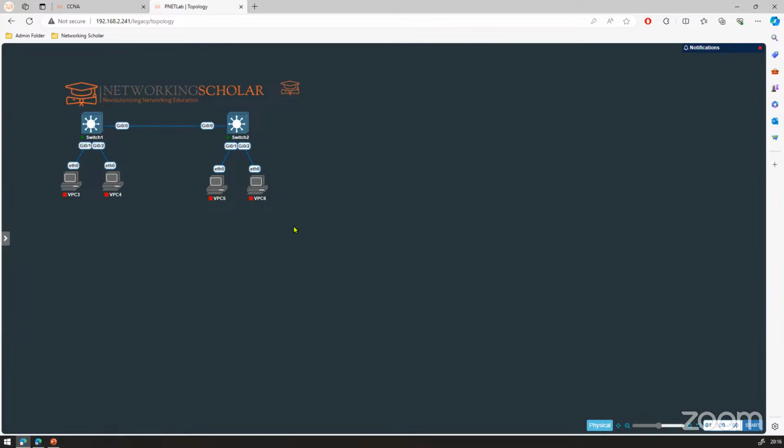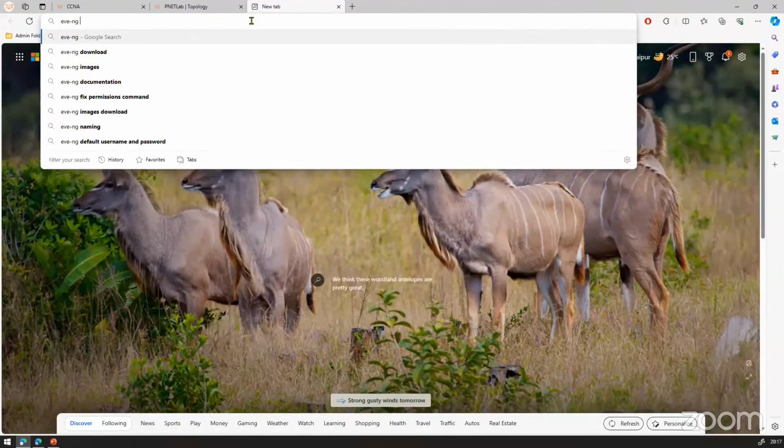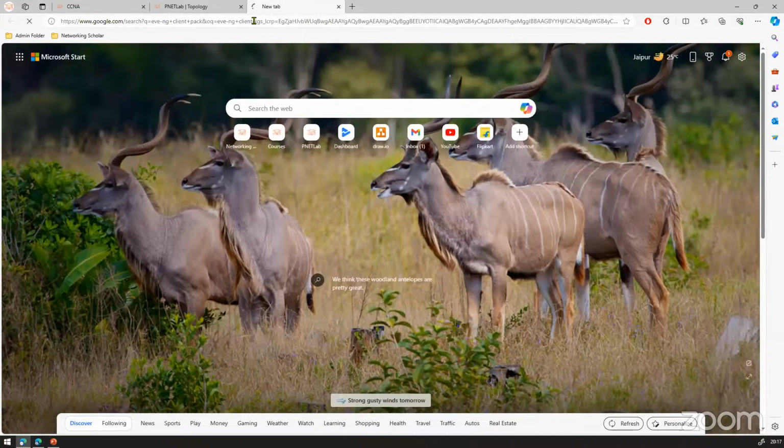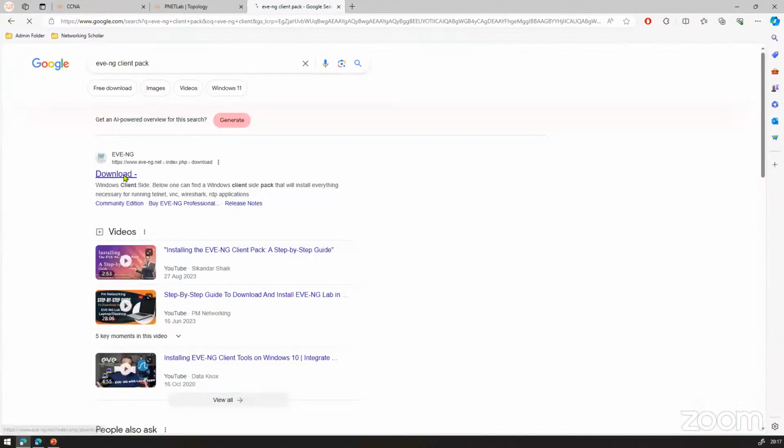Hope it is opening. This is switch 1 and this is switch 2. Okay, sorry. In this machine there is no SecureCRT. So leave it and let me give you one more package, which is the EVE-NG client pack. This is also useful because SecureCRT is not installed in this machine, because I was using my laptop today.